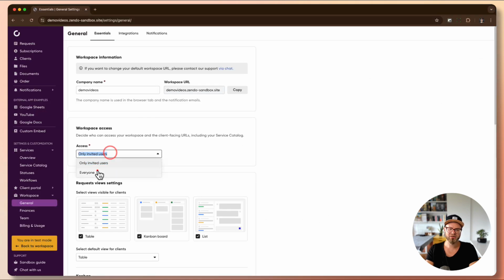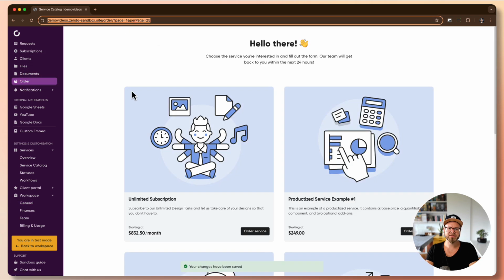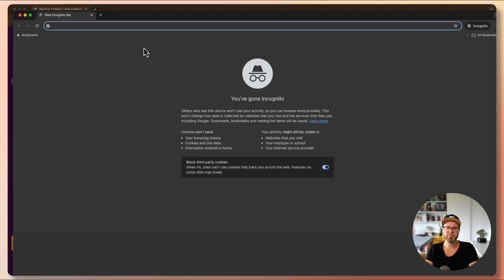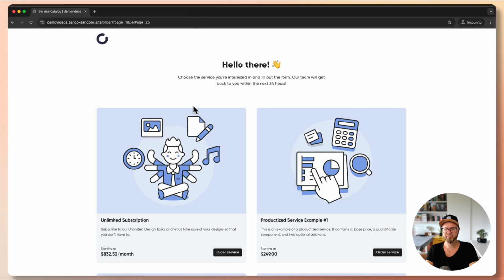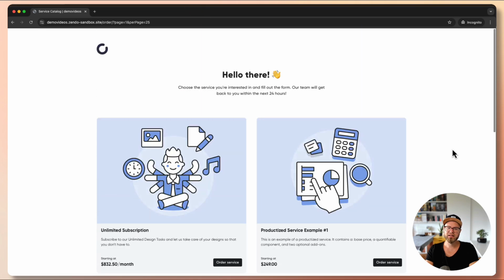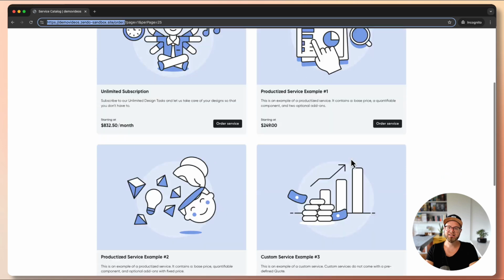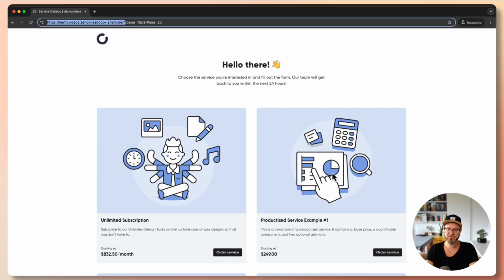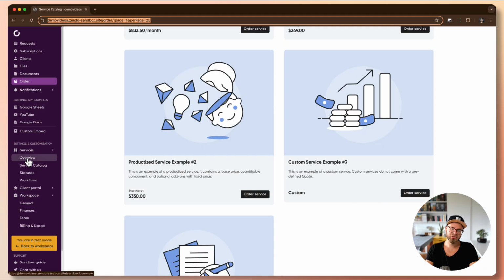Okay, so now when I go to everyone, set this to everyone, now go to the order page, copy the service catalog link, open an incognito tab, and now I should be able to see the service catalog. Yeah, it's loading. So this is how you can, for example, connect this link to your website, to one of the buttons. You can redirect people to go directly to your service catalog. They won't be able to log into the platform, but they will be able to browse the services and purchase them. So you know about the service catalog.